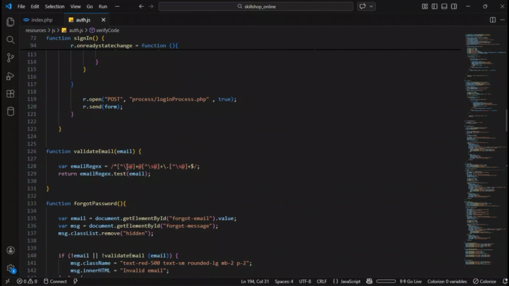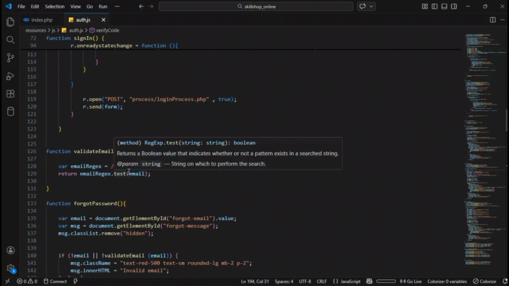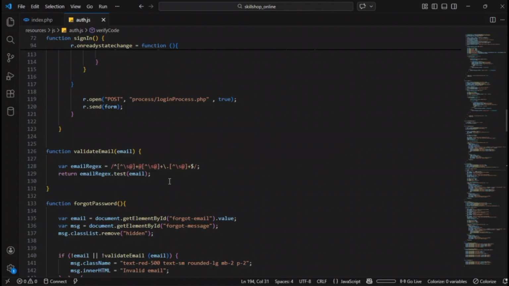You can see there is a pattern over here, and after that we have typed return emailRegex.test, with email inside brackets. We have used the test method, which returns true if the pattern matches and returns false if it doesn't. So if the email format is correct, it returns true.